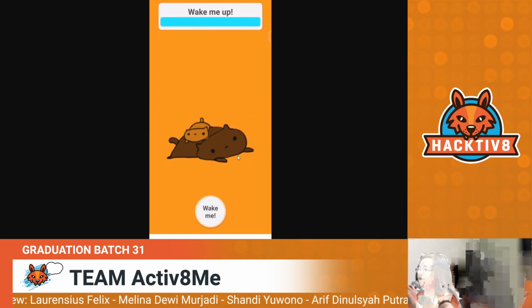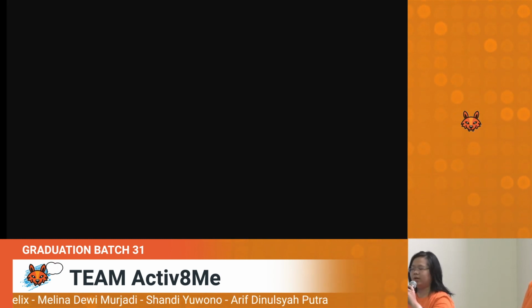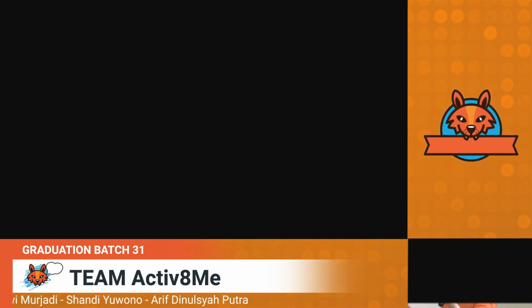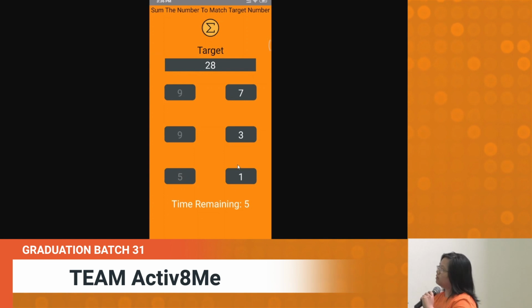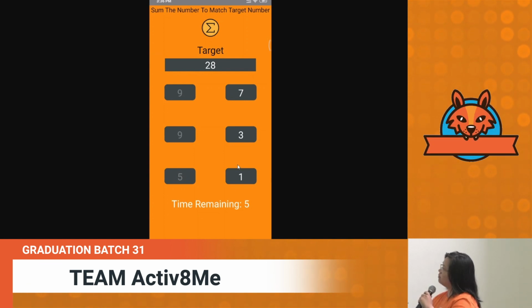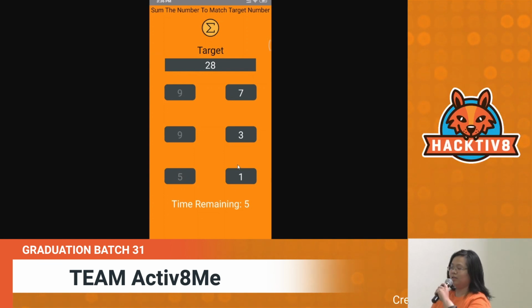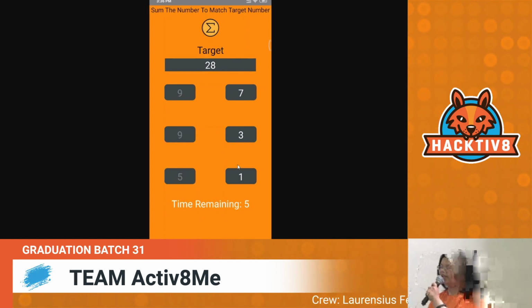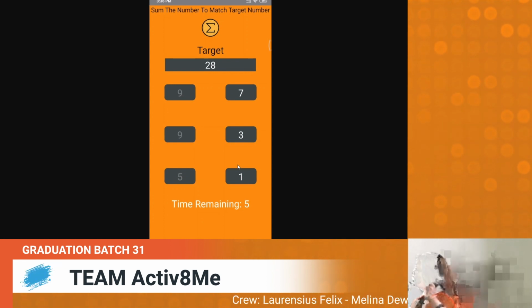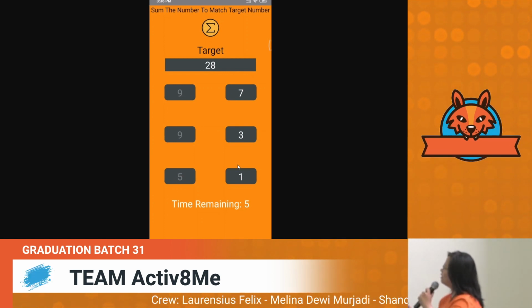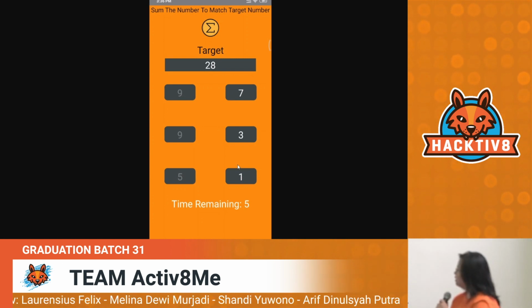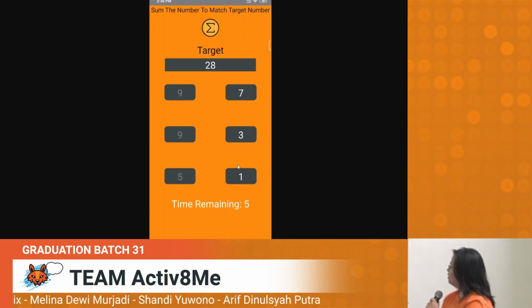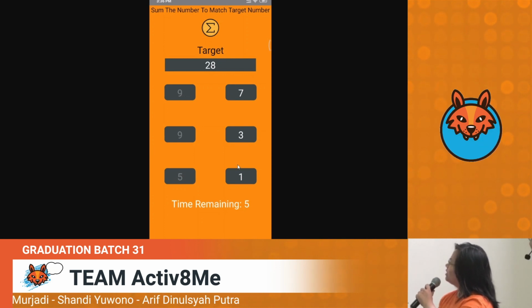In this game, the user needs to select multiple numbers and sum them up according to the number displayed above. And then the next game is where the user needs to search through all the sleeping cats and find the awake cat. The awake cat is as displayed above.